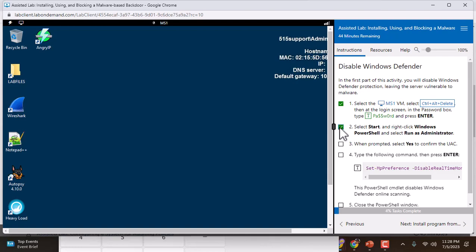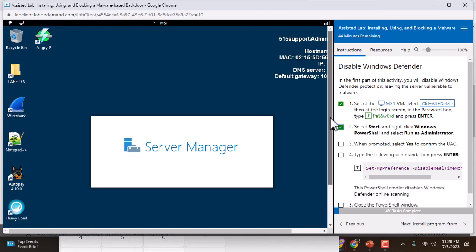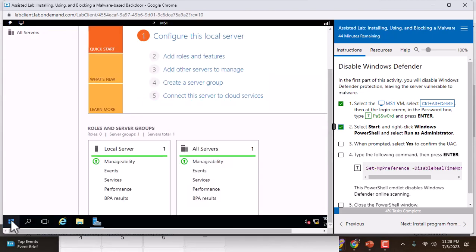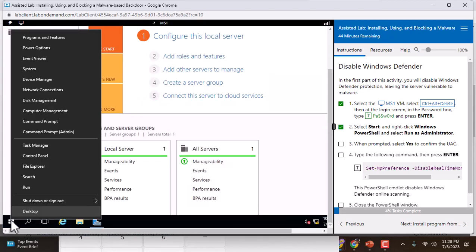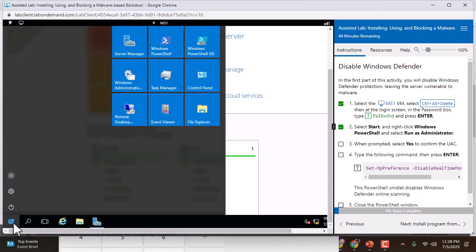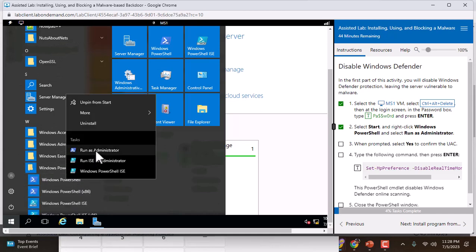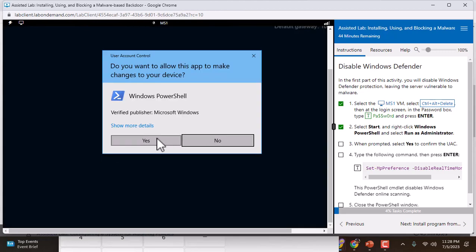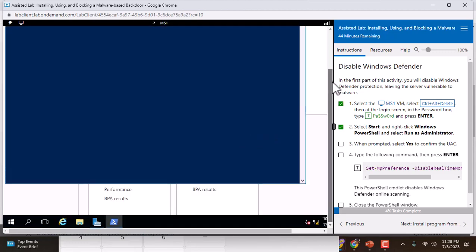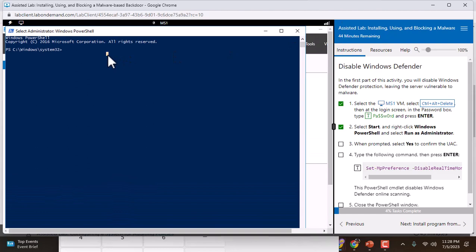Select Start, right-click Windows PowerShell, and select Run as Administrator. Now, PowerShell is not in here, so I'm just going to scroll down, Windows PowerShell, and then right-click, Run as Administrator, yes, and we're going to get a command line right there.